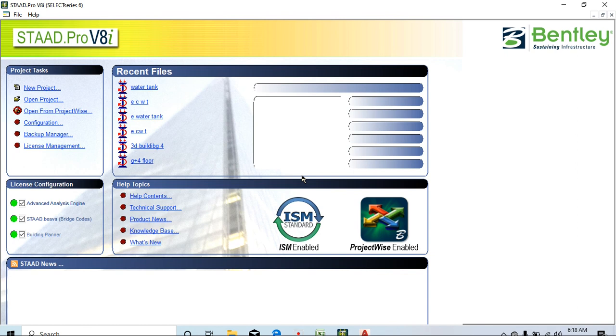Subject StatPro. Chapter: Steel Structure Design. Topic: Create Geometry of Simple Truss.